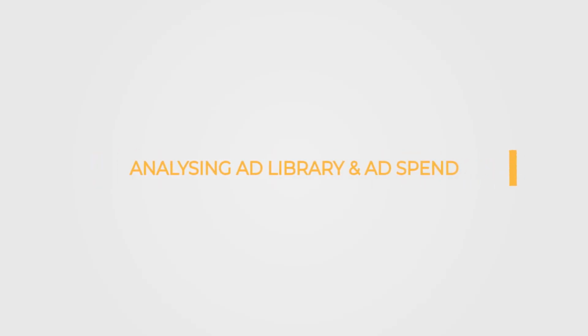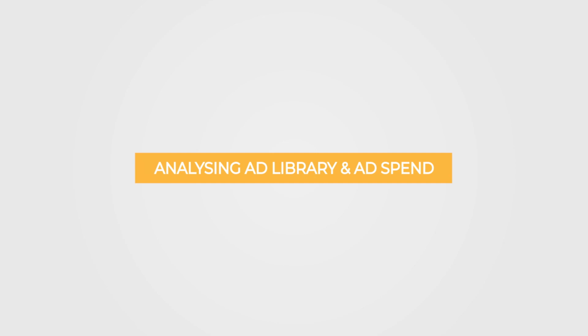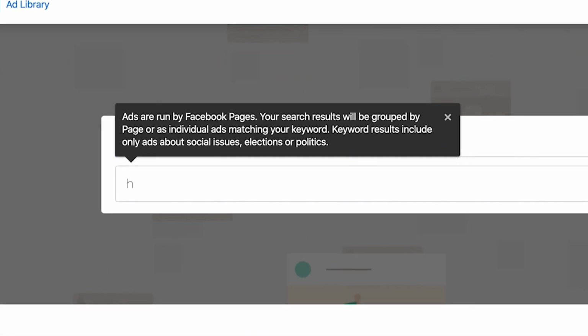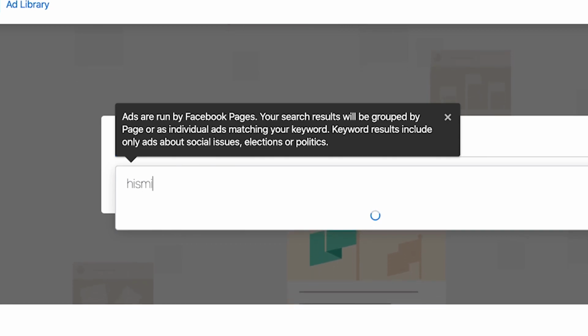Now we go into step 2, which is analyzing their ads library and their ad spend. In most videos I've watched, the majority of them will tell you to analyze the creative. The reason I don't do this is because the social proof on the creative does not accurately predict the advertiser's sales. To get a prediction of sales, it's better to analyze the ads library. To do this, search the Facebook page's name in the search bar, then select the correct page.